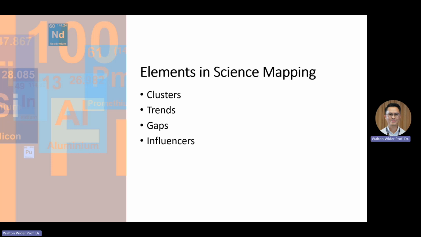So second part of the bibliometric analysis is the elements in science mapping. So science mapping is a visual representation of how various research topics or fields or even individual publications relate to each other. So it's a tool for understanding the structure and also dynamics of scientific research. So there are four different key elements of science mapping. The first one is the cluster.